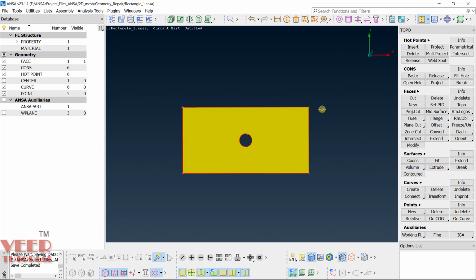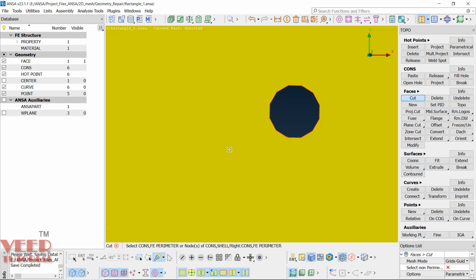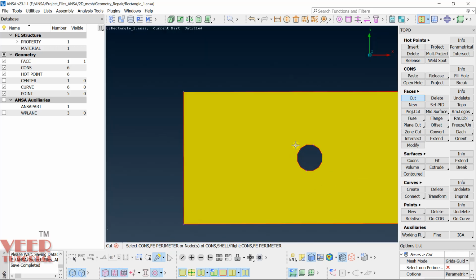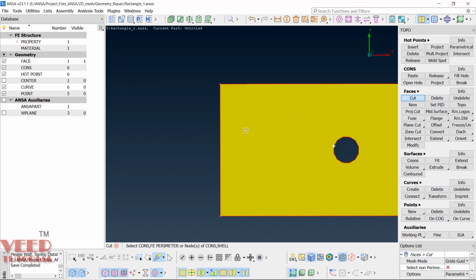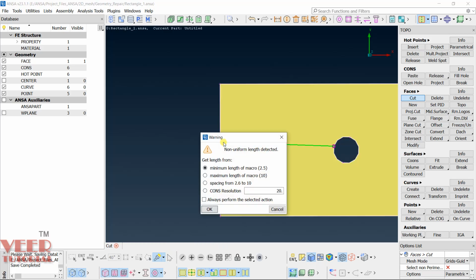One of the important commands in geometry editing is the cut command. The cut command is used to cut a face using 2 points. For example, let's click on the cut command, and say I want to cut from this circle up to this line. I click somewhere, it highlights the reference point here, click here and then click on this line, and I click OK.